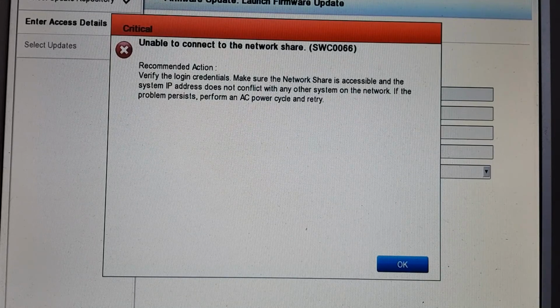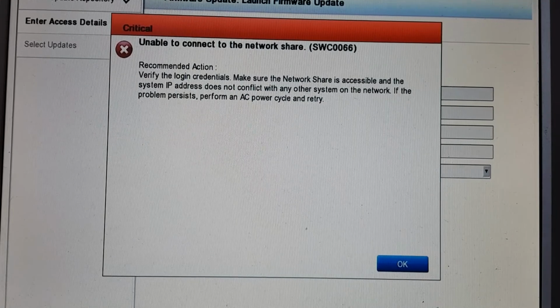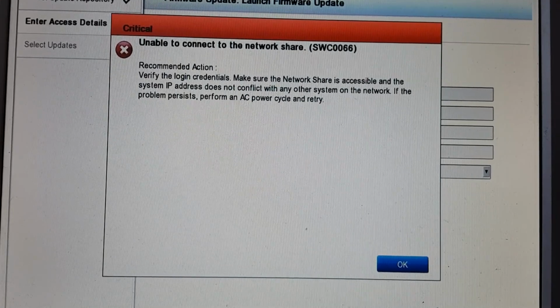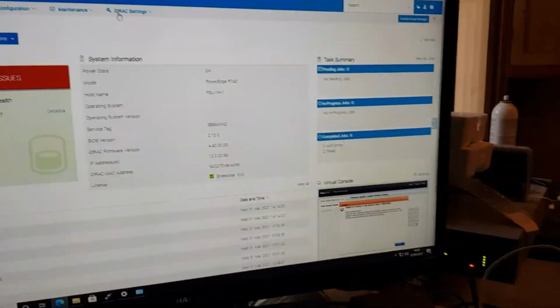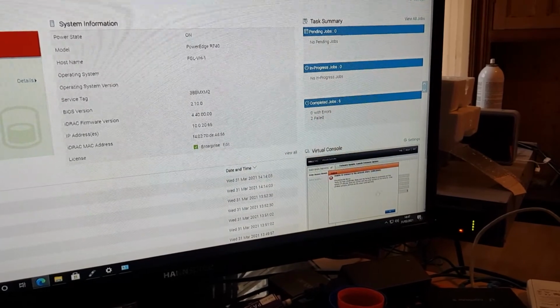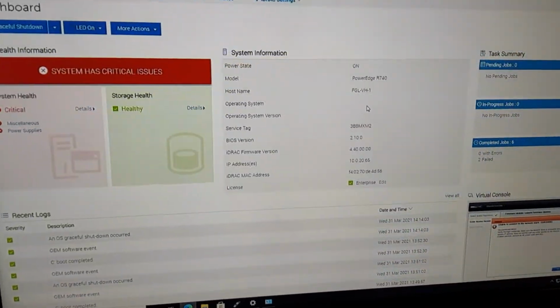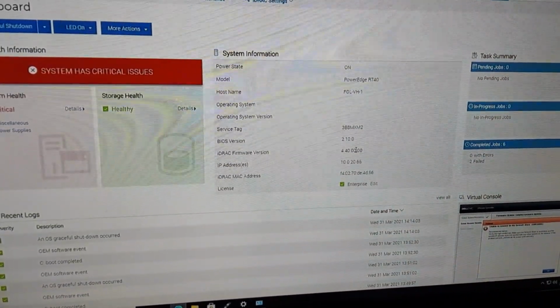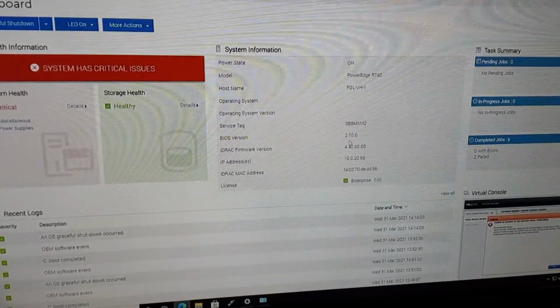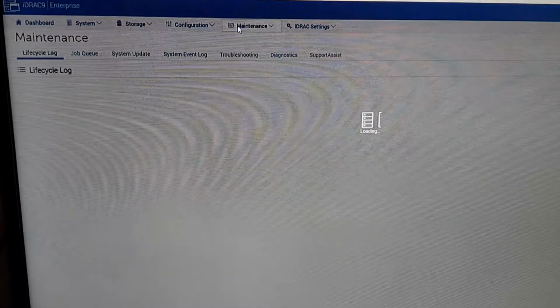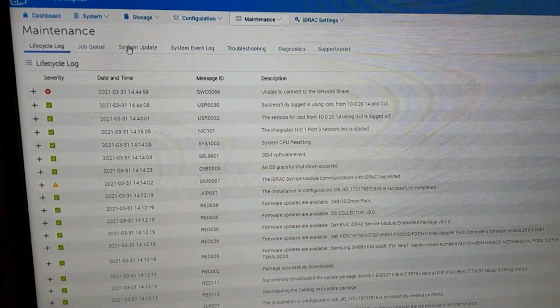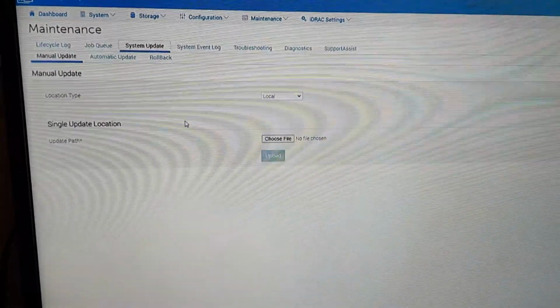So what you then have to do is ignore this error, and connect into iDRAC via the web console and do the updates manually through there. As you can see, this is the same server tucked away down here, version 4.4000. Now, if you are unaware of the iDRAC system update, it's tucked away under Maintenance, System Update.